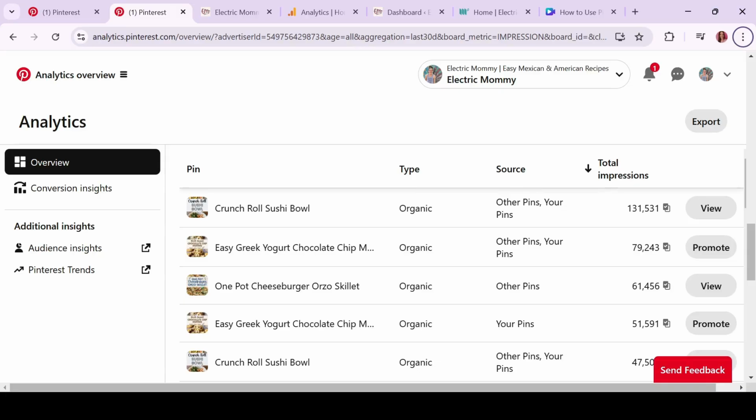So all of these pins were pinned using the method that I shared in another video called the Unconventional Pinterest Strategy, which I'll try to remember to link in the description. But basically all of these were using that strategy where I used group boards heavily.